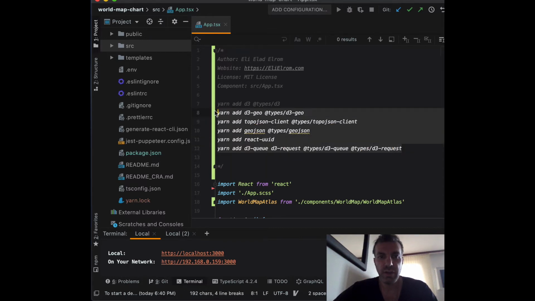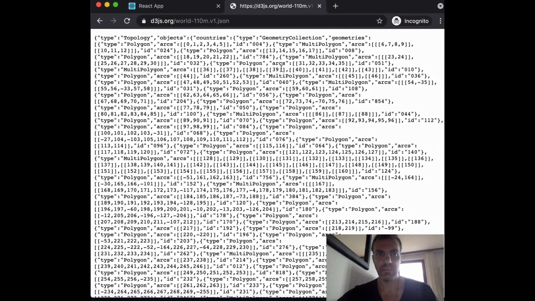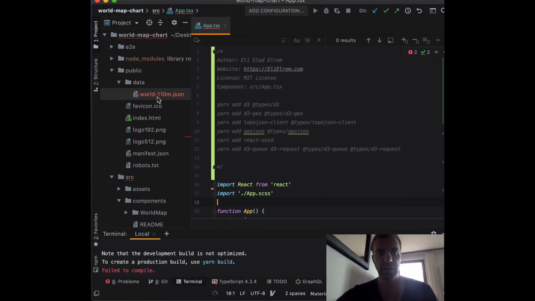So I'm going to leave you the link in the book that's attached to this section. So just make sure you install all those libraries before we get started. One more thing we need is to download the WorldMap JSON file. So if you go to d3js.org/world-110m.v1.json, put it inside of public data, put the JSON there.